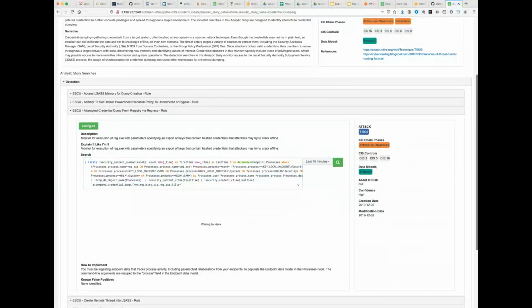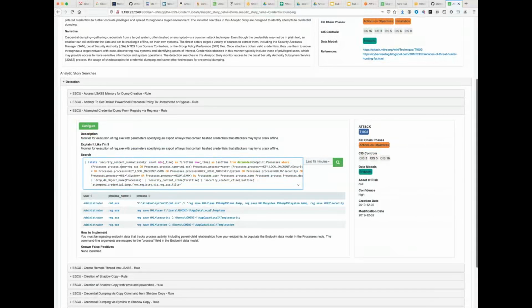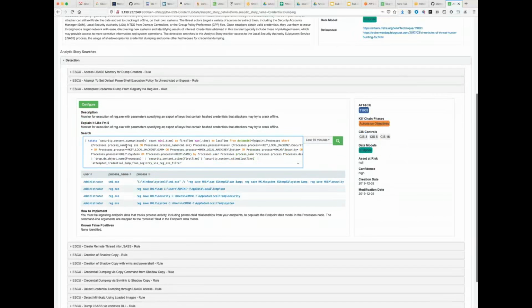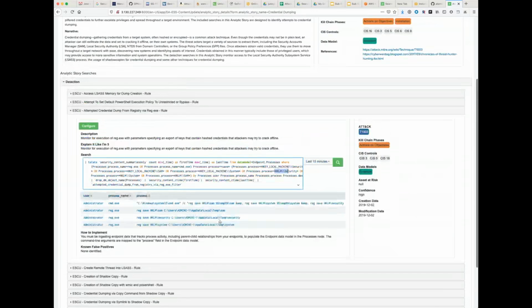I think this should work out of the box, but I may have to modify it slightly. But this is looking, oh, there you go, it worked, perfect. So this search is looking for any process commands with reg.exe or cmd.exe that has the keyword save under any of these registry keys: HKLM security, HKLM SAM, or HKLM system. And you see here, there are a few instances where the command cmd or reg.exe actually ran what looks like the test dumps, right? And again, this is Atomic Red Team doing it. So this detection works. Awesome, as we would expect.